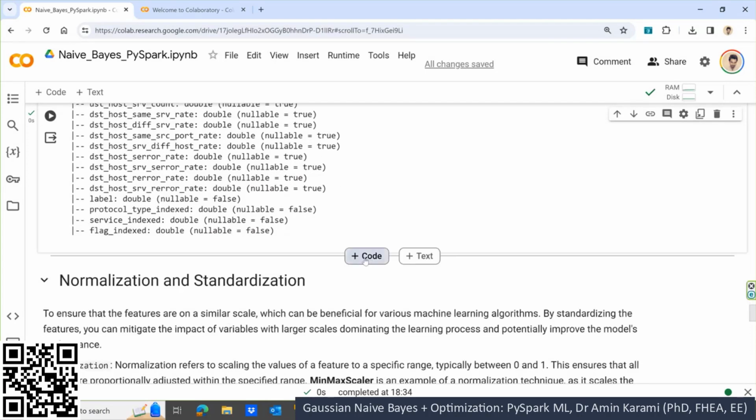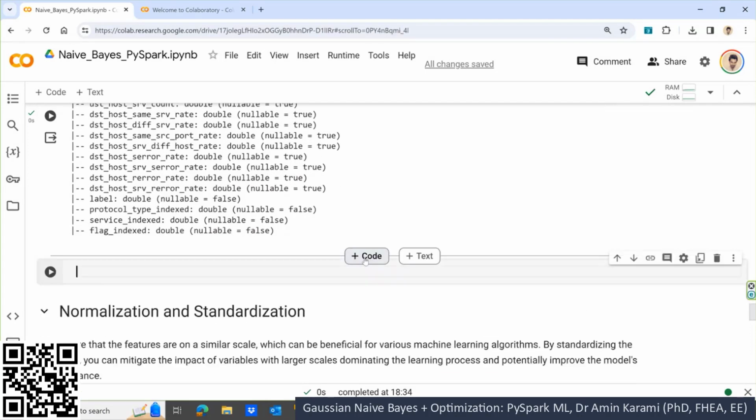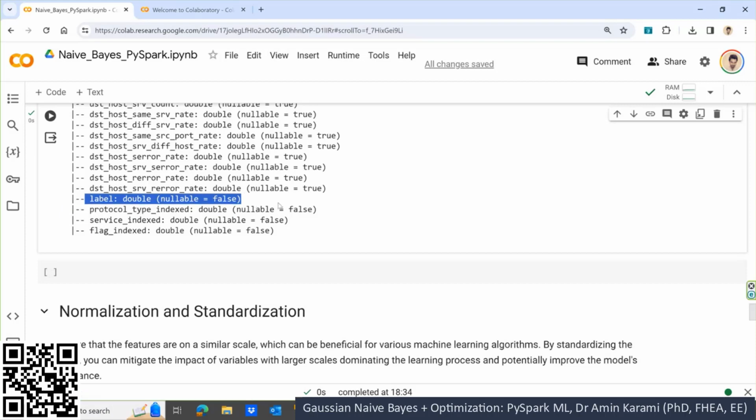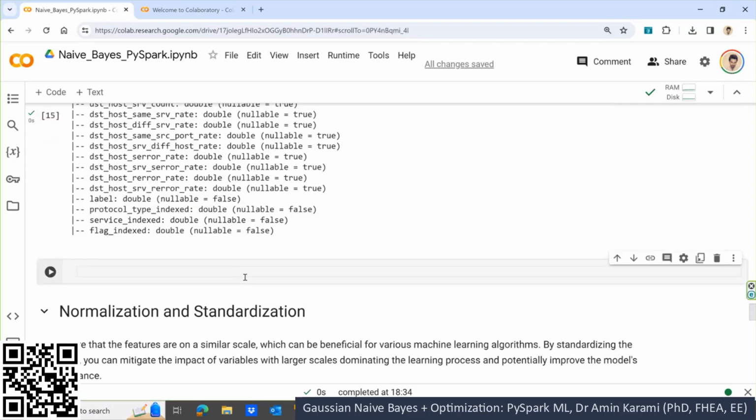Then you can do vector assembler. So for vector assembler, we need to apply it over all columns except label. You need to exclude it. All right. How to exclude label? Again, you can write a for loop, say for column, right? In df dot columns. All right.